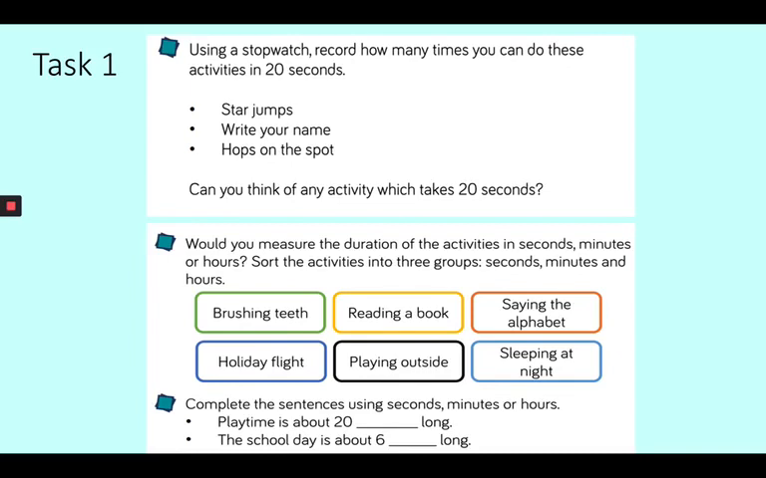And I want you to record how many times you can do these activities in just 20 seconds. So you can set the time for 20 seconds and see, first of all, how many star jumps can you do in 20 seconds and write the answer down. Then I want to see how many times you can write your name in 20 seconds. And the last one, how many hops on the spot can you do in 20 seconds? So you'll need to stand up and find some space and hop as many times as you can in 20 seconds. And again, write down how many you got. I'd love to see how many times you were able to do those things.